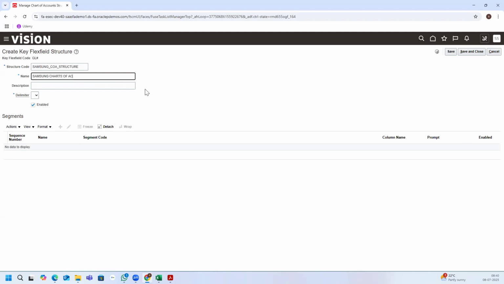chart of accounts structure. Description also. Oh, this is too much. Okay, I'll create name also: Samsung COA structure. One moment, guys. Okay. So now we need to enter the description. I am trying to keep the same description here.